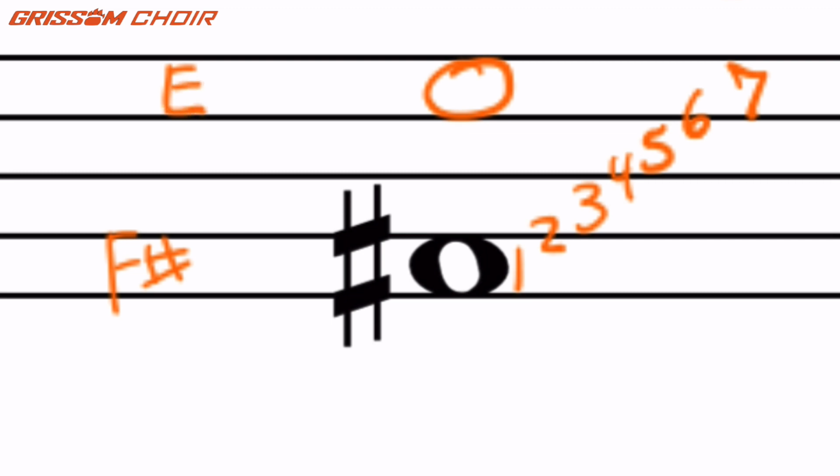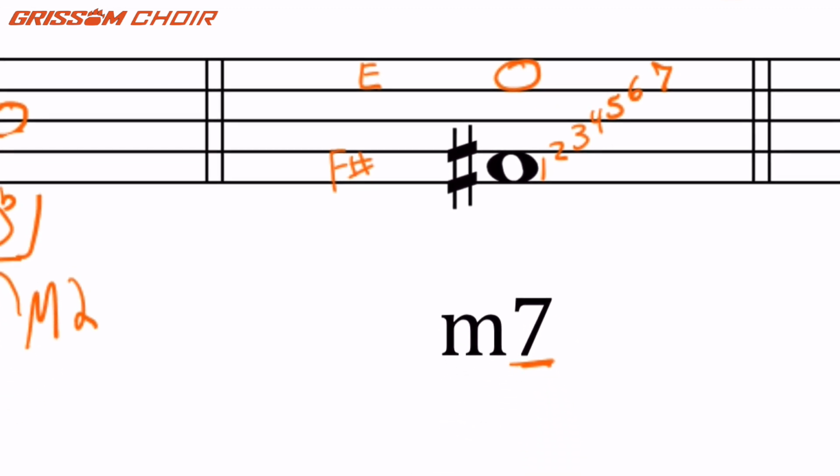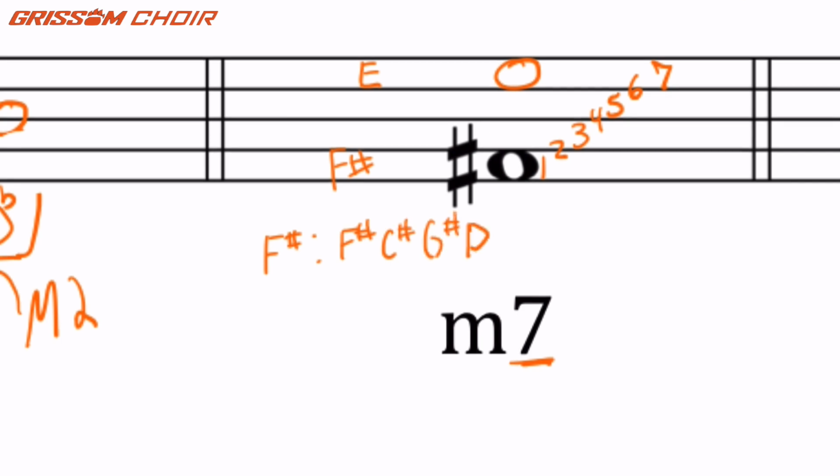We have to think like we're in the key of the bottom note, so that bottom note is F sharp. F sharp has a lot of sharps in it. That would start with F sharp, C sharp, G sharp, D sharp, A sharp, and E sharp.